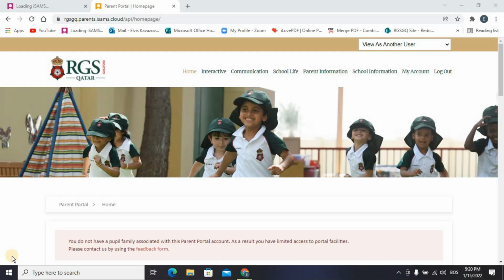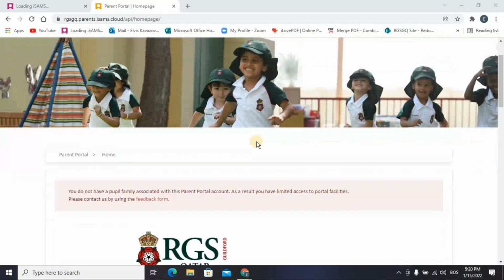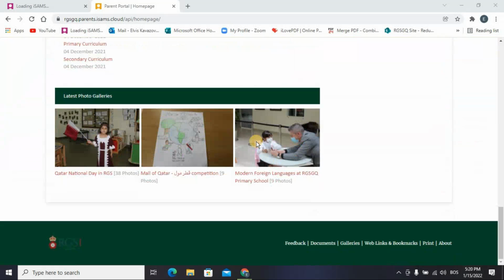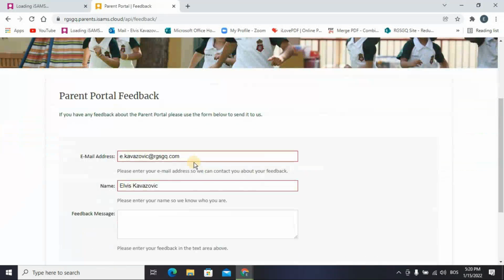To use the feedback, when you log in with your username and password, on the first page that opens, the home page, just scroll down to the bottom. On the bottom you will see links, and here is the feedback. Just click on this feedback, it will open a new window for you, and here there will be a written form, so you can put your feedback.